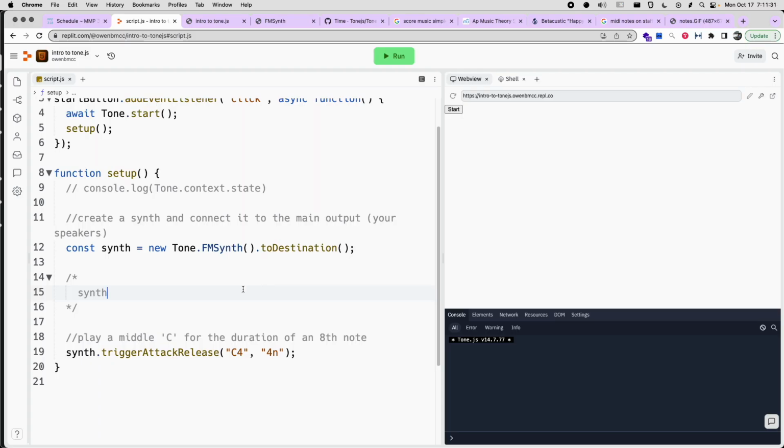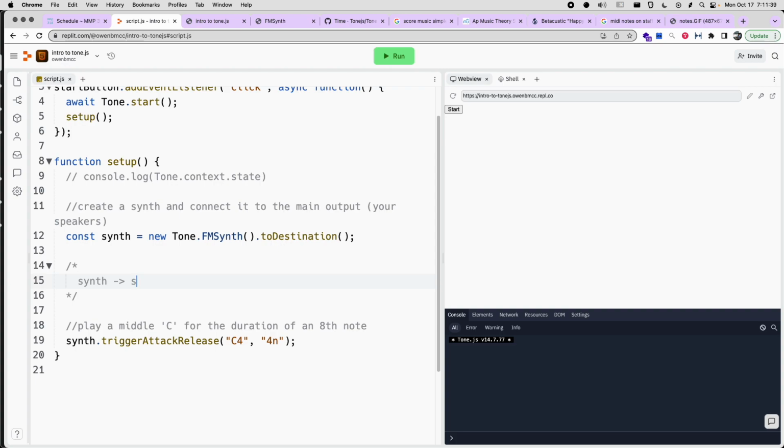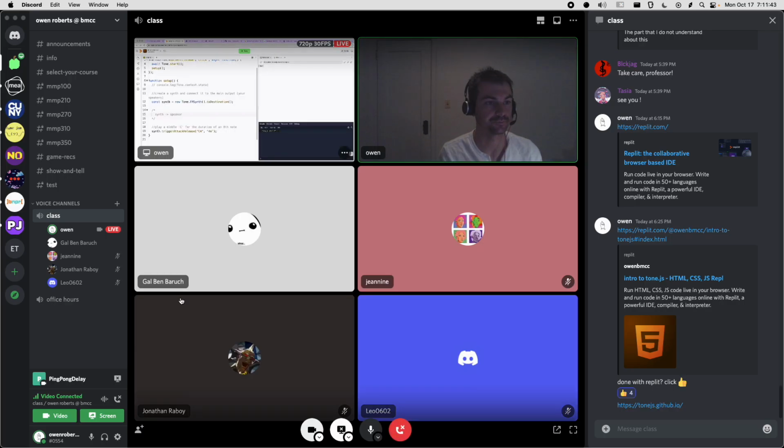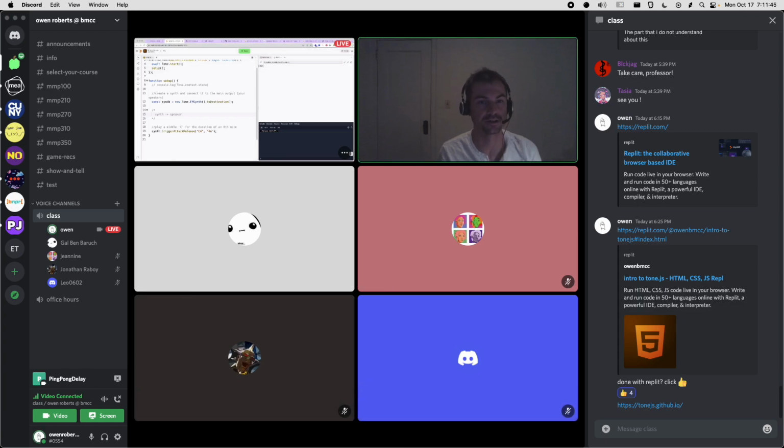In order to make sound, we have to send the signal that the synthesizer generates. We have to connect it to some output. Usually that's going to be a speaker. It might be a sound system, it might be your computer, whatever it is. In this case, it's just the audio context of the browser. We're connecting the synthesizer to the audio context, and that's what makes the sound audible for us to hear.